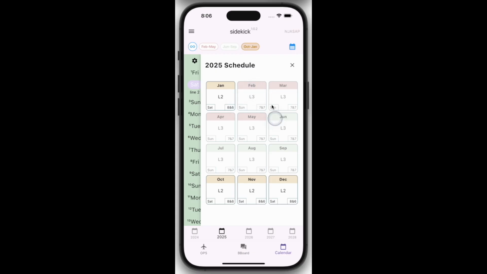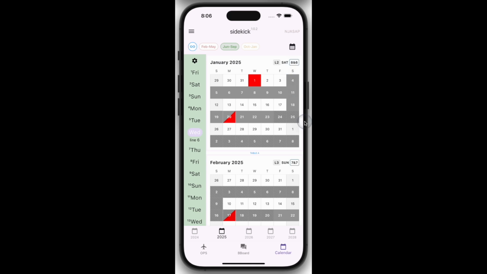It also dims out the same things that you have selected up here. So if I select the whole year, obviously it'll be highlighted. And what I could do is change the line even from here. So if I wanted to change June through September, I could do it straight from here. It probably would be nice if I could change the schedule, 7 and 7, 8 and 6, from here too, but that's for a later iteration.